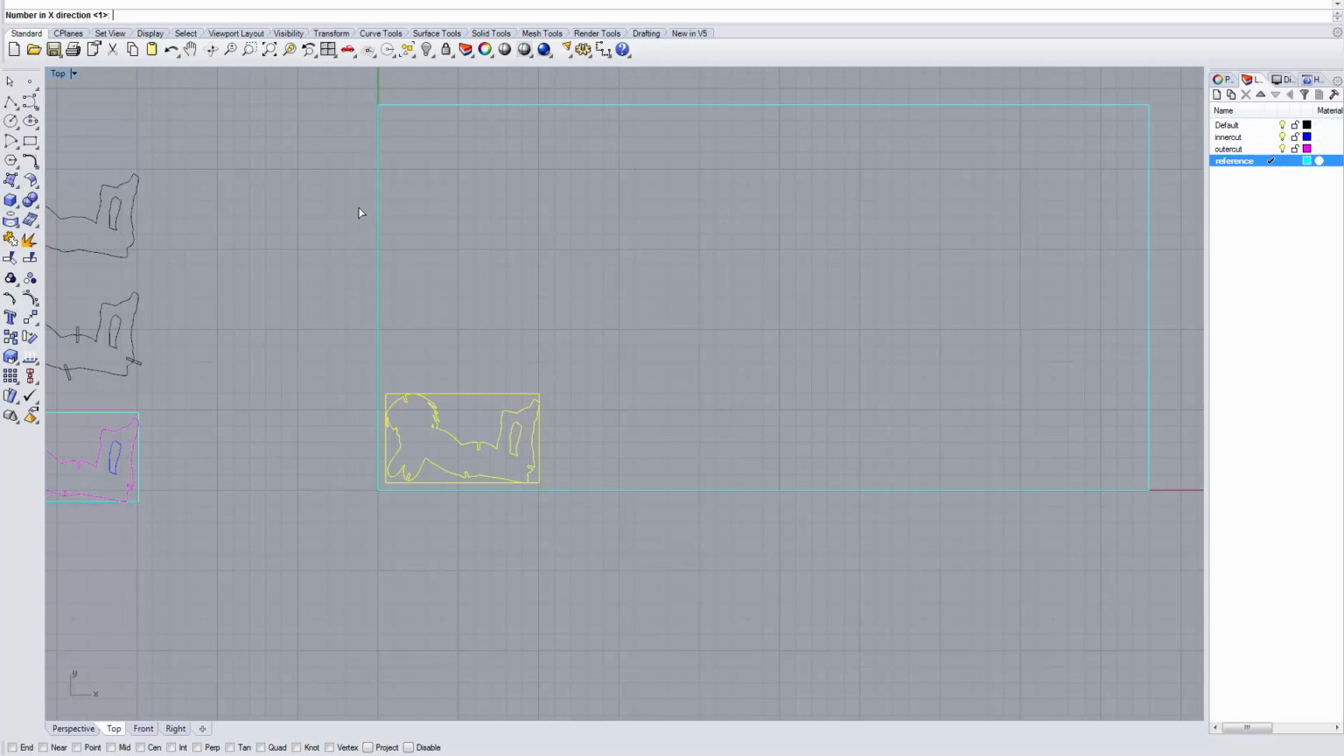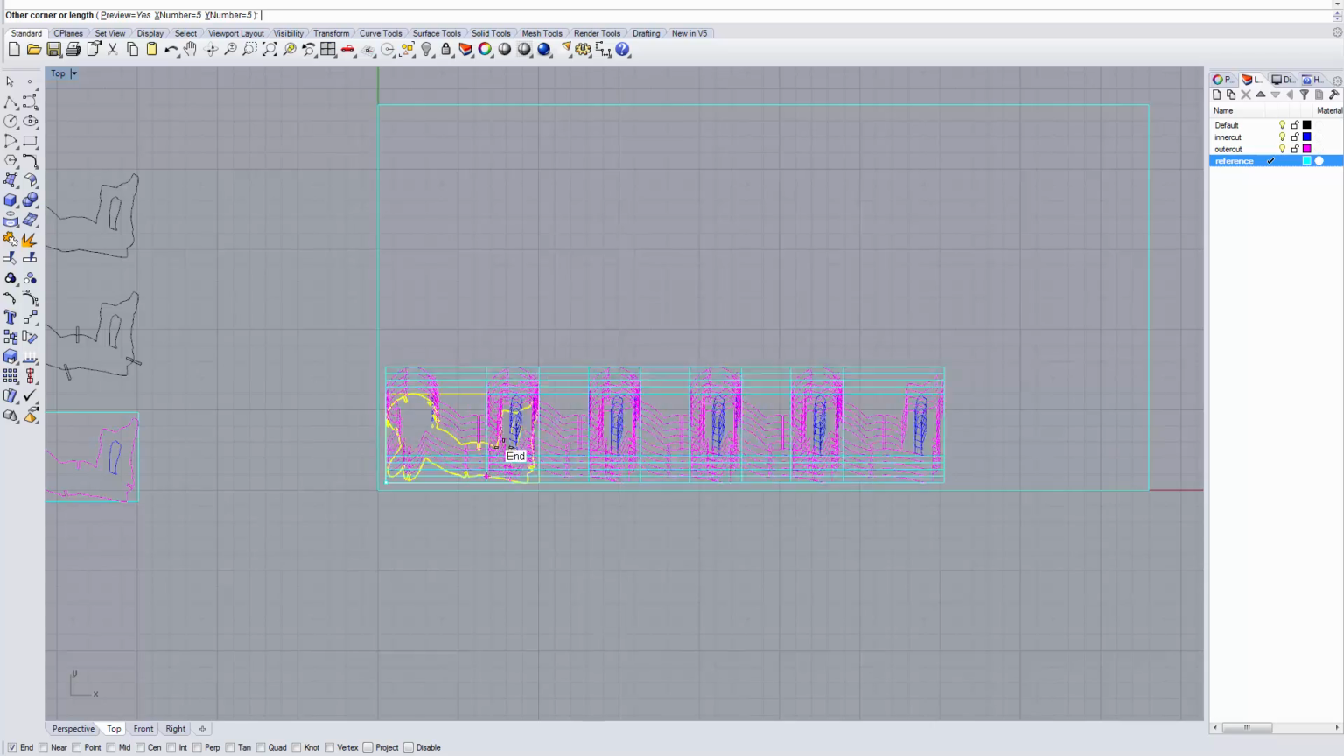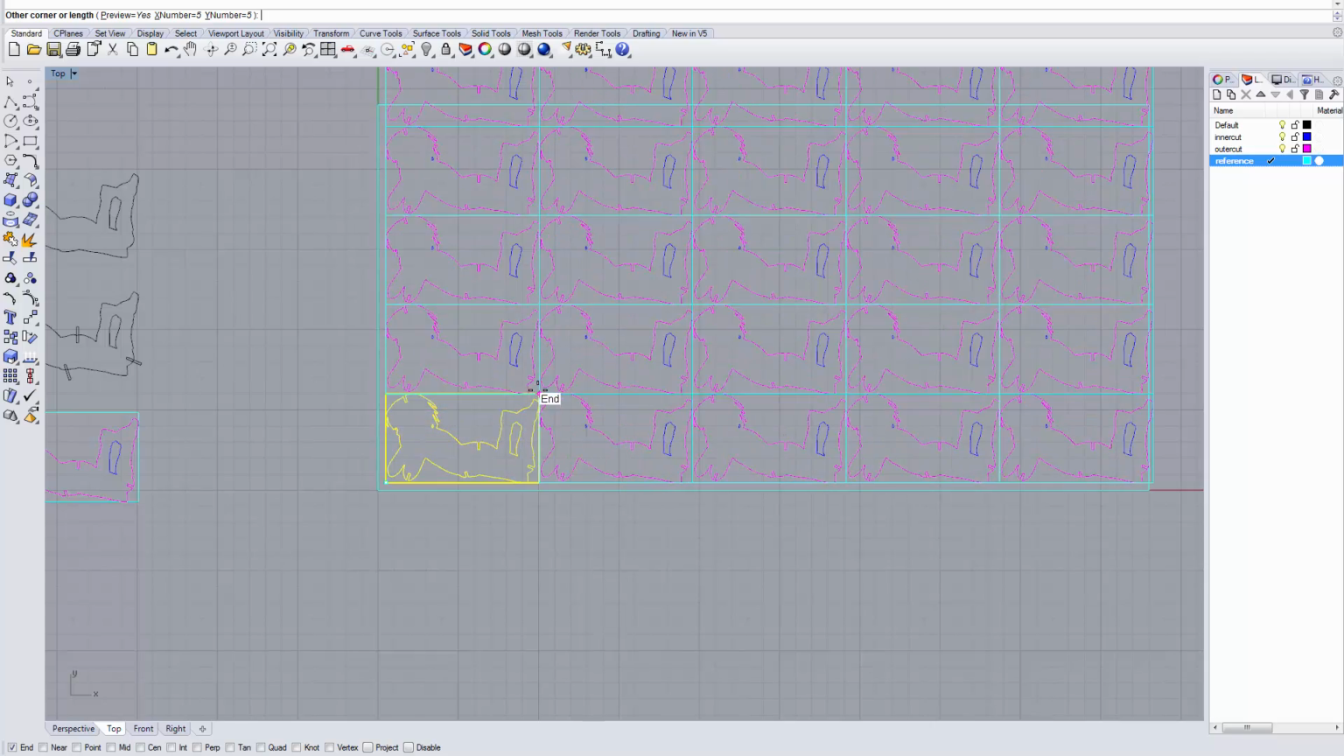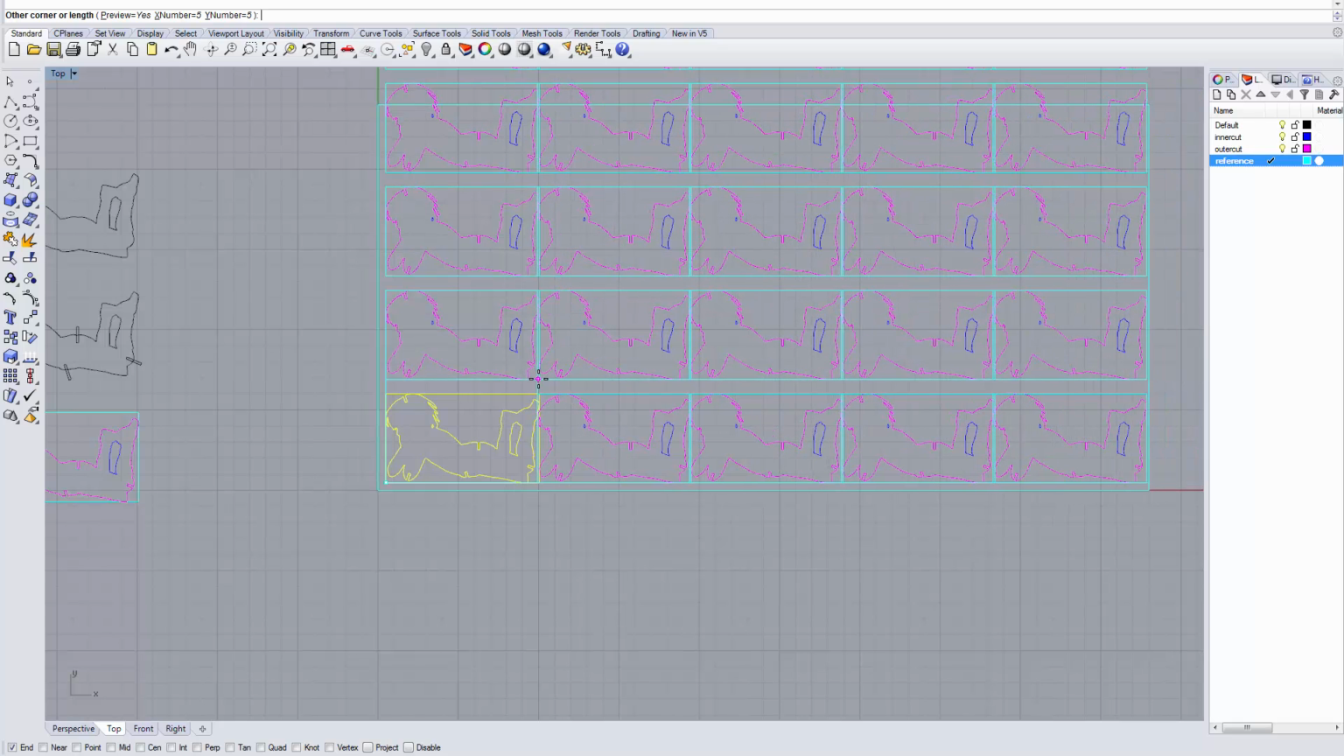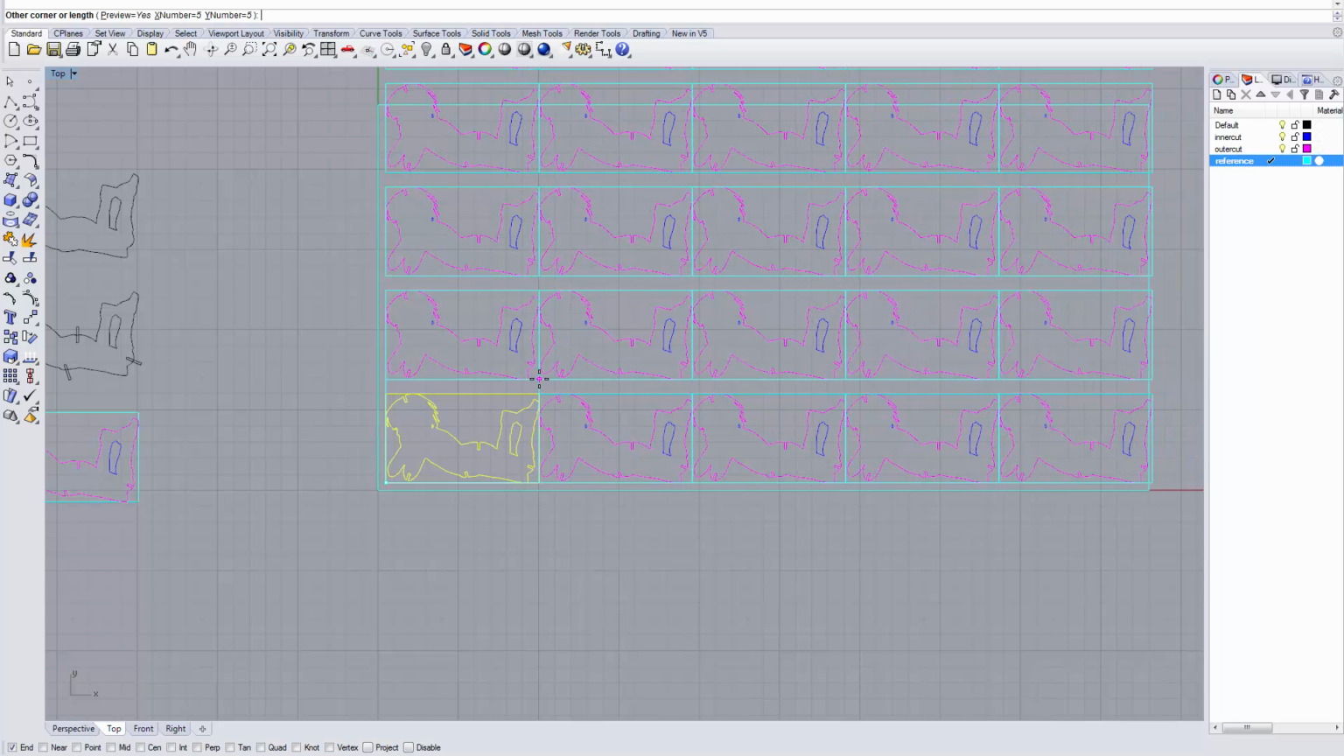And the number in the X direction, I'm going to say 5. Number in the Y direction, I'm going to say 5. Number in the Z direction is 1. And now, I'm going to turn on my end snap, and I'm going to turn on my ortho snap. And now, I can click here and drag out my array until it fills my sheet.